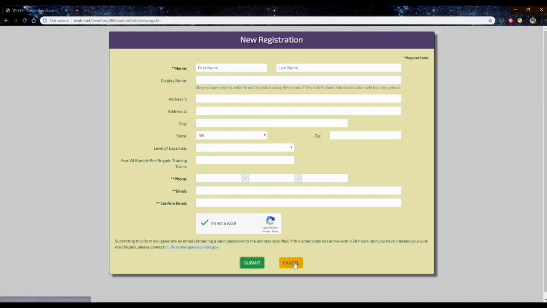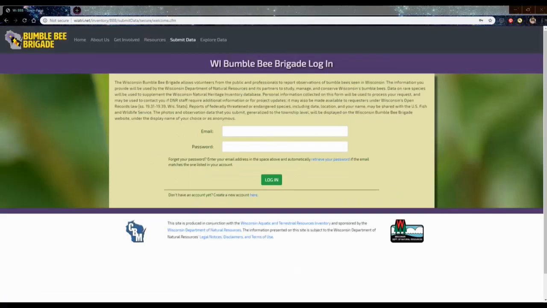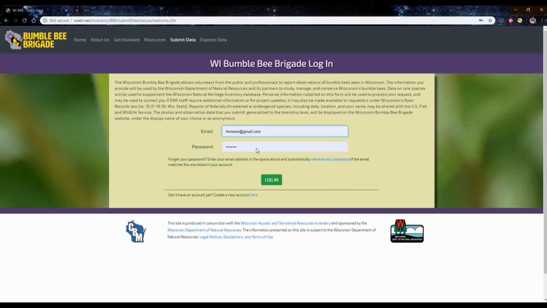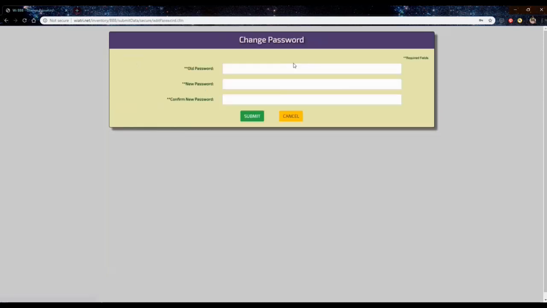I'm going to click Cancel because I already have an account. You'll be sent an automatically generated password to your email account. Once you have that, enter your email address and the password given to you, and click Login. I would recommend going right to the top here immediately and changing your password to something that's a little bit easier to remember.